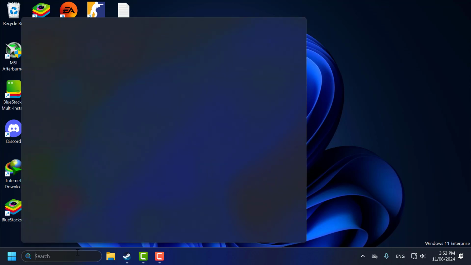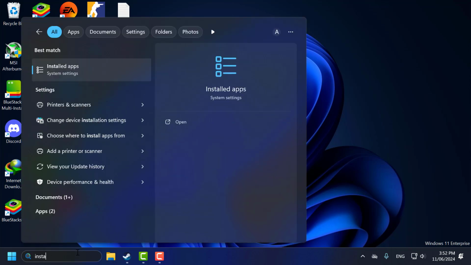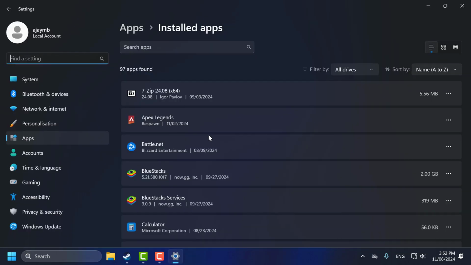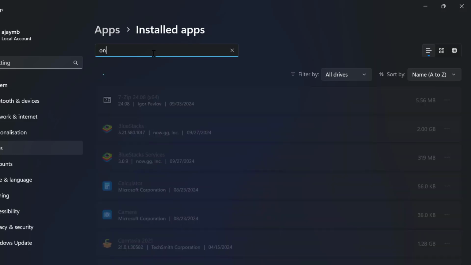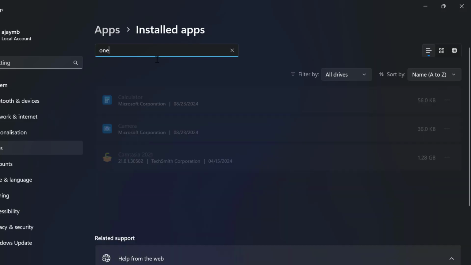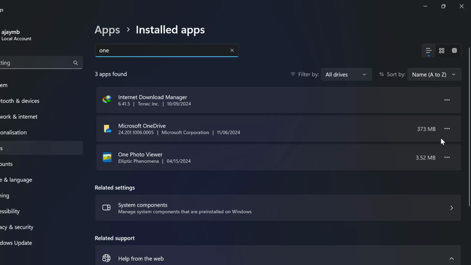Now you just need to go to search menu and type install apps. Click on open it. You just need to go to search menu and type OneDrive. Click on the three dot icon next to the Microsoft OneDrive and select uninstall. Select uninstall. Select yes and uninstall.